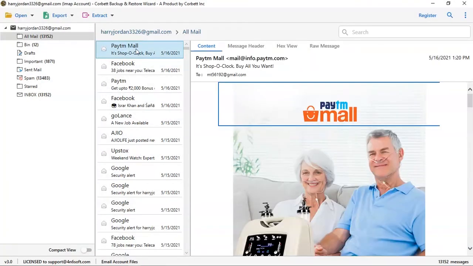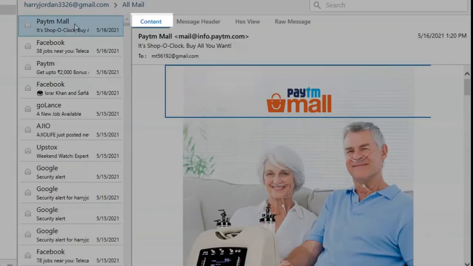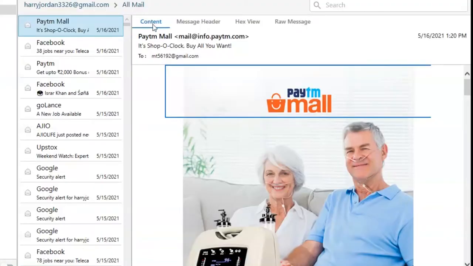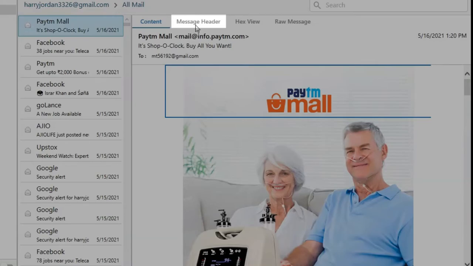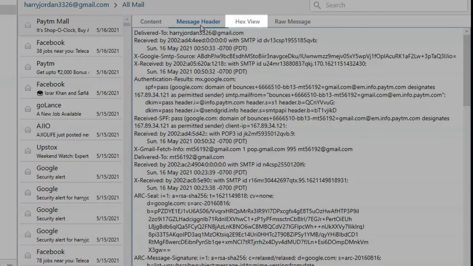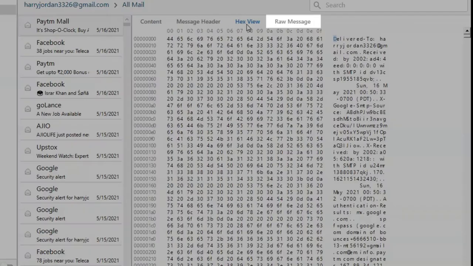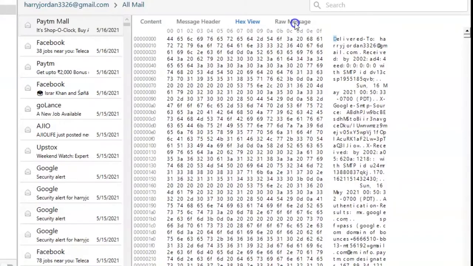This way you can preview the email message with all the elements such as email properties, signature, sender information, and more. The tool provides many useful tabs, such as Content, which lets you see the full body content of the email message. Message Header helps you view the detailed routing information of the message, such as sender, recipient, date, subject, and more. The Hex View lets you see the hexadecimal digits of an email message. Raw Message preview lets you see the selected email in raw message file format.